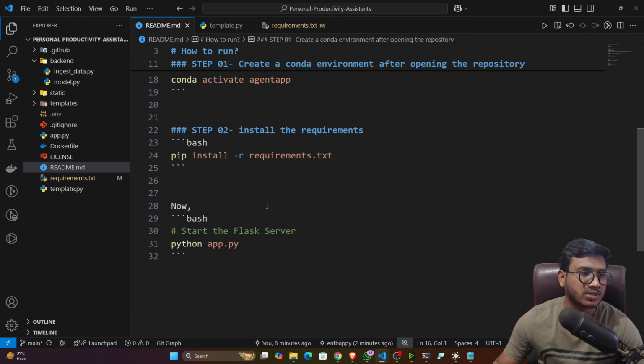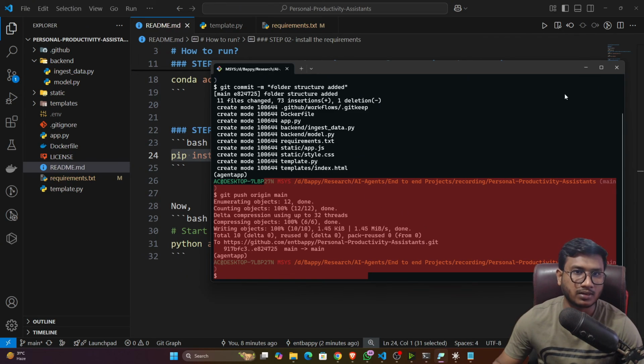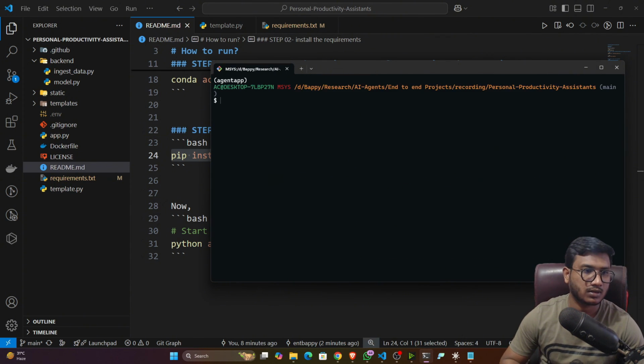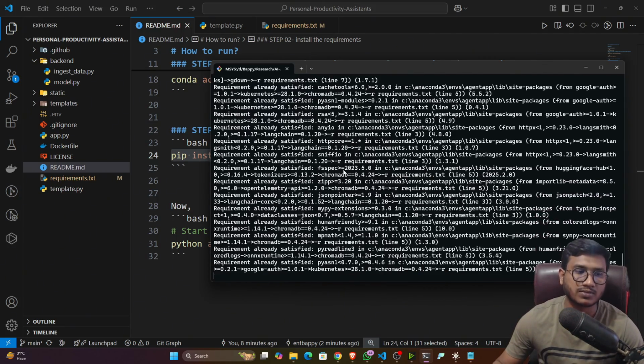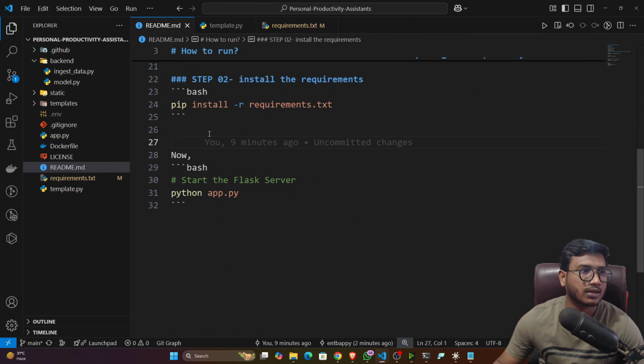Now how to install? This is the command I mentioned. Now let's open up your terminal. Let's clear it, and I'll install the requirements. For me it is already satisfied because I previously installed them, but for you it will take some time. See, it's completed. Now let's again commit.